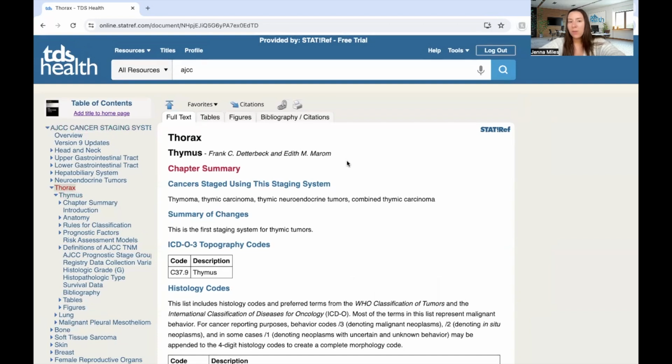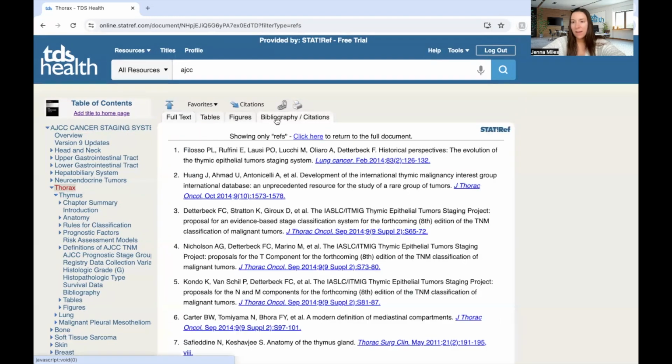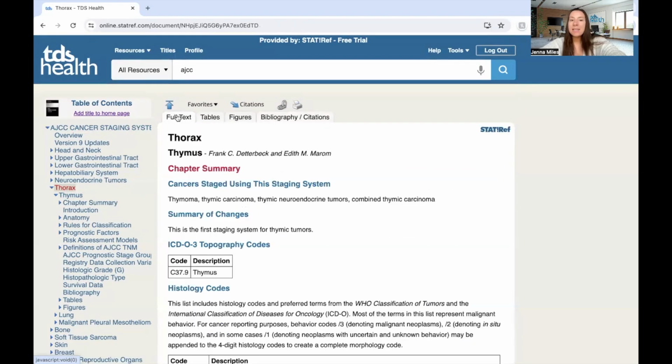A couple features I want to point out. As you see, I have the section of the thorax open in front of me. I have the ability to search through either the full text or focus on tables, figures, or citations if I need those.